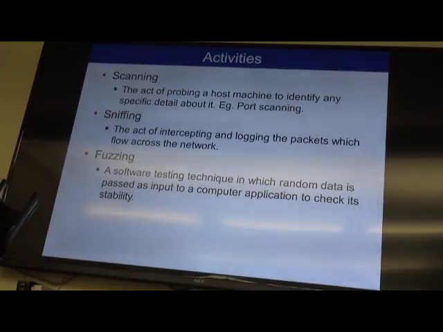It's hard sometimes. Okay. So scanning is possible. Here, sniffing. Sniffing is the act of intercepting or logging the packets which flow across the network. So sniffing is possible, for example, using Wireshark, right? You could do that. But Wireshark is an application program.